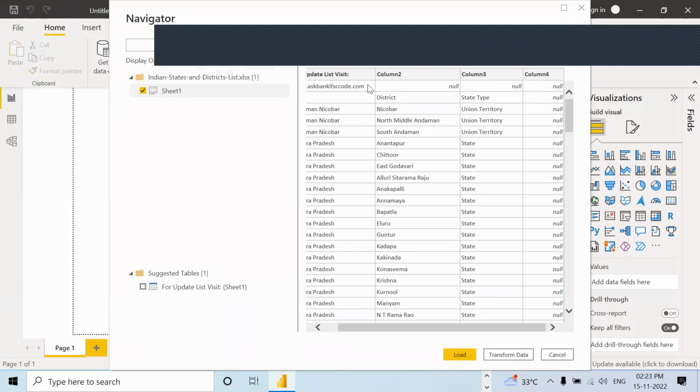Can you see the first row? Is it having some problem? Yes, that is also problematic, and you can see the column headers also. The column headers are not properly mentioning what is there in each column, right? Column 2, column 3, those kinds of names are there. So this data set is not clean.